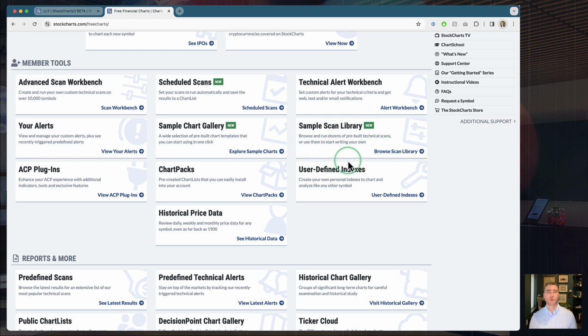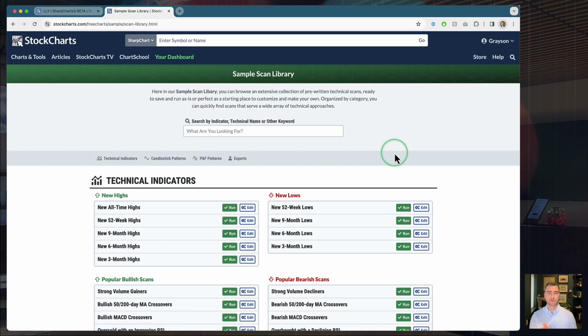So last year, we released these two new features to help you get kind of up and running with some of the key features on StockCharts. Of course, we also have our sample chart gallery, which gives you a collection of pre-built charts that you can start using right away without having to set anything up. We did the exact same thing for scanning. Again, a lot of people want to get started with scanning. They want an easy way to do it. This is that solution, the sample scan library. So come on over to the charts and tools page, look for that sample scan library, hit browse, and you'll be off to the races.